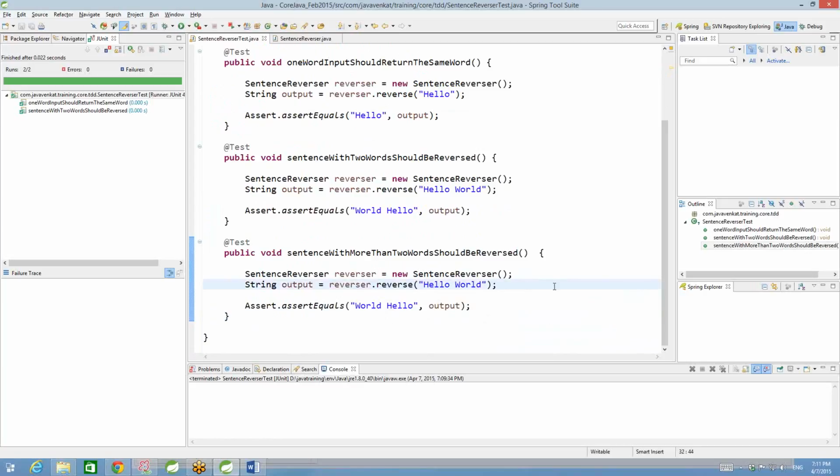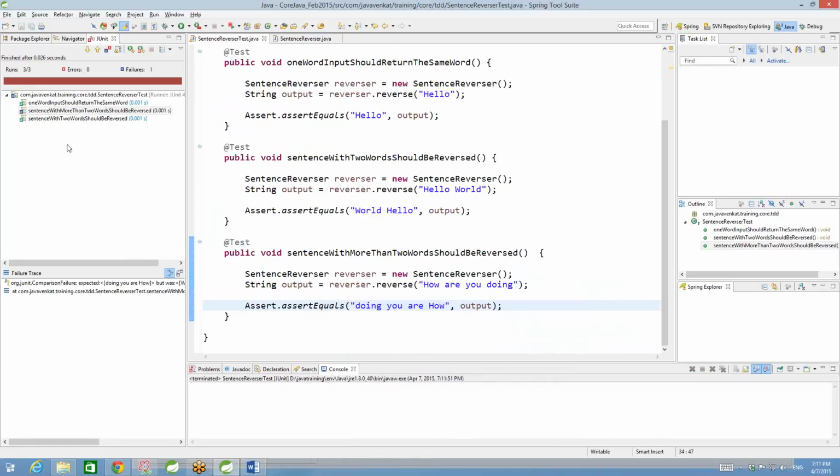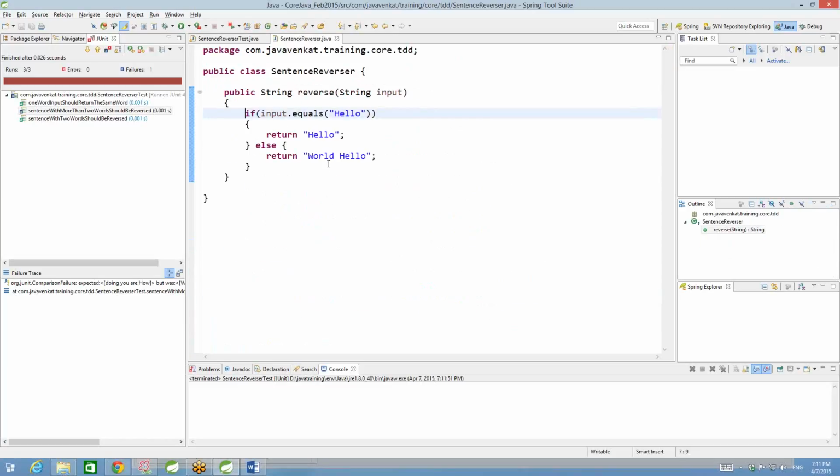Now, I'll give the input of how are you doing. Now, I expect the output: doing, you, are, how, right? Now, let's go to the red side of it. In the red-green refactoring, this is red. Okay, good. Now, how do I make it green? Is there a way I can make this green?